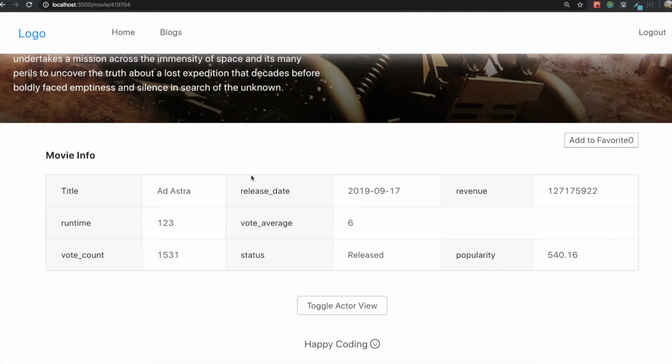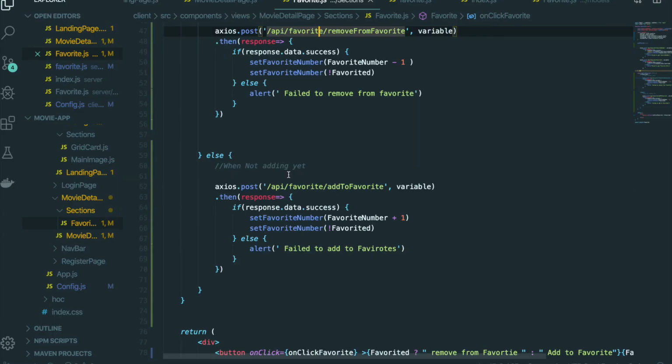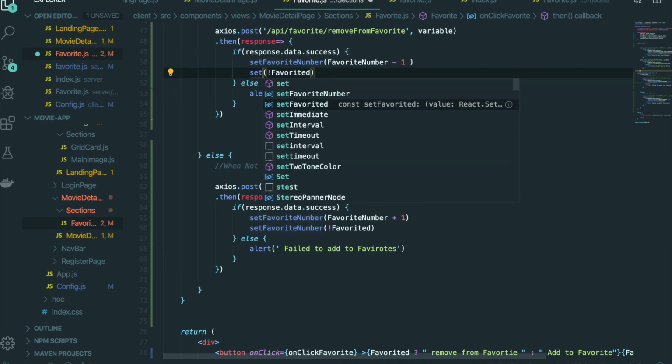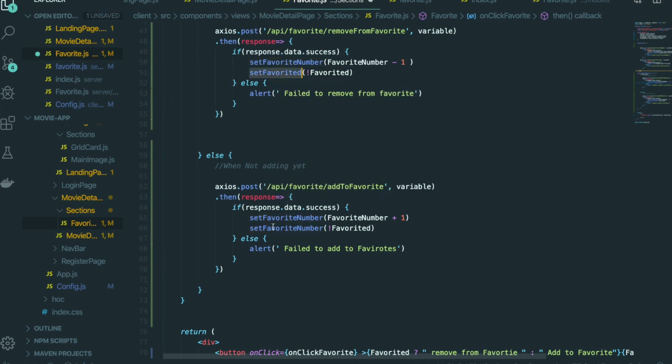Now I'm going to click the buttons to test it. Come back to our application and refresh the page, and then I'm going to click it. Okay, maybe there are some errors. I tried to find it really quick. The problem was in here. I used the same setFavoriteNumber for this one. It is not favoriteNumber; this one is just setFavorite. Even for this one, setFavorite.